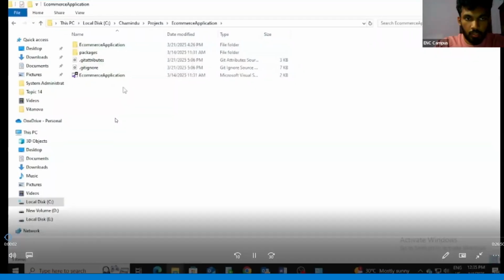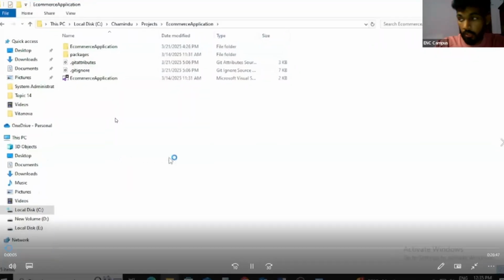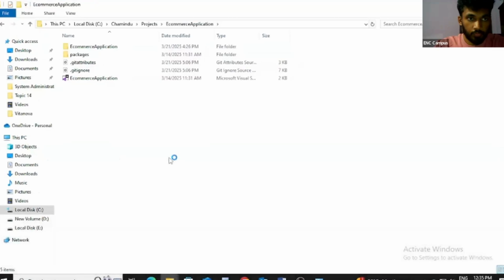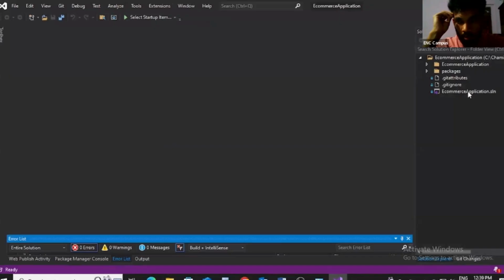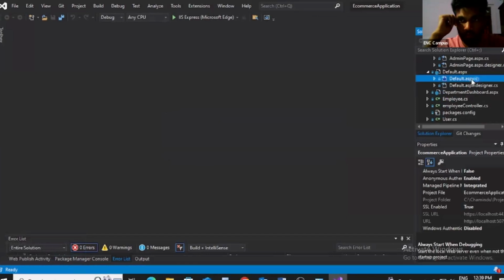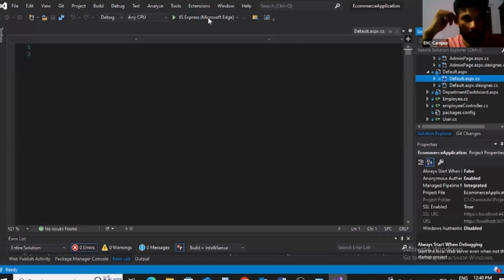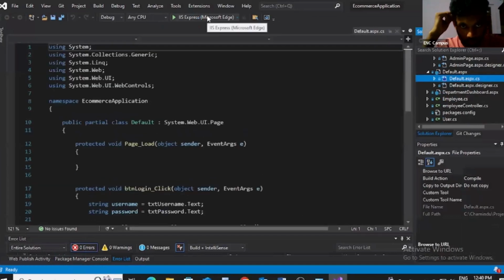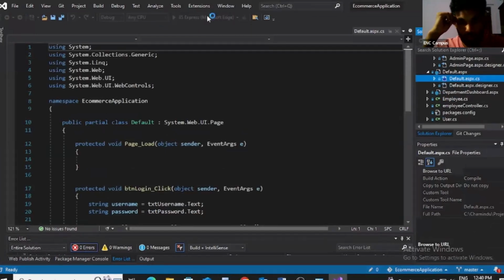This was the application we created. Open it with Visual Studio and open the solution file. First, let's run this. So we were building an employee management system, right? A web-based employee management system.